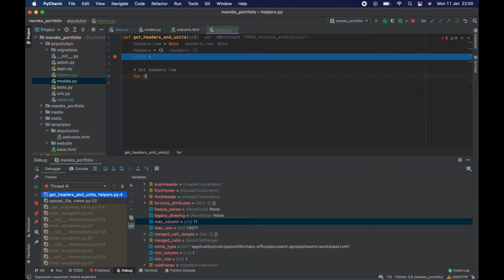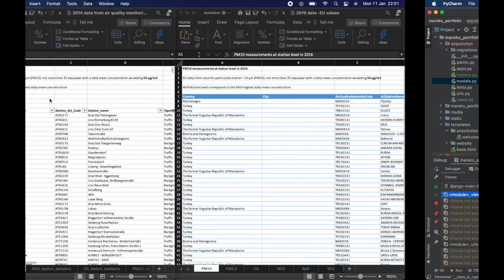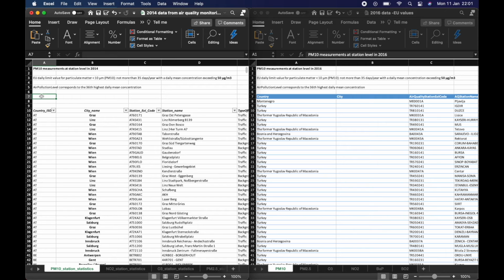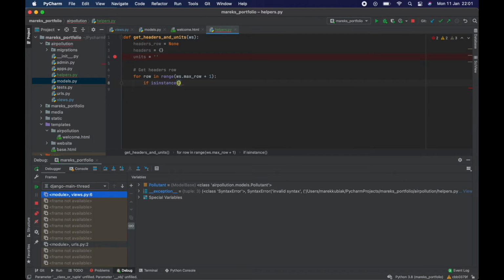So for row in range, we want to go from 0 to worksheet.maxRow. And in case it was right, we want to go plus one because we want to make sure it takes a look at the last one as well. And now we want to check if the A column has country as a value in its cell. So let's do something like this. If isinstance, and I need to check it because if it's empty, it's a None value. So it's not an empty string in here. This cell isn't an empty string. It's a None value. And if I try to do some comparison with country in cell and cell is None, then there would be an error.